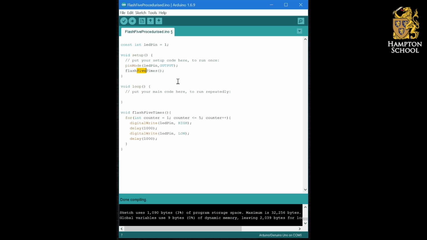So if I change the name of the function, so instead of flash 5 times, it's now called flash n times. And the mathematicians amongst you will know that we often use n for an unknown value. And inside my brackets here, where we define what parameters the procedure requires, if we add in an integer called n, and then in our for loop, we make use of that integer here, and in our call to the procedure, we give it the argument, say, 6, what will happen is this.